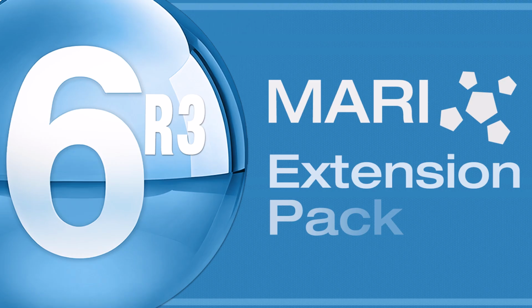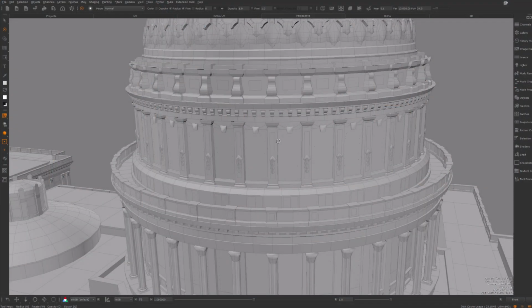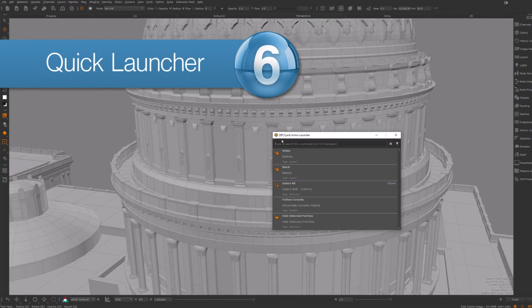In this video, we will look at a series of minor features and improvements that were added in Mari Extension Pack 6R3. So a lot of small things that don't quite deserve their own tutorial or theme, yet are still good to know. A new addition I personally can't live without anymore is the new Action Launcher.